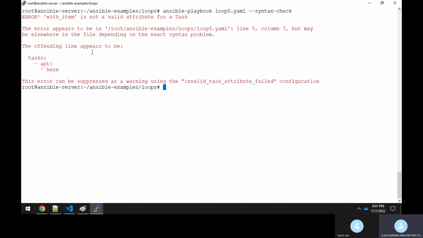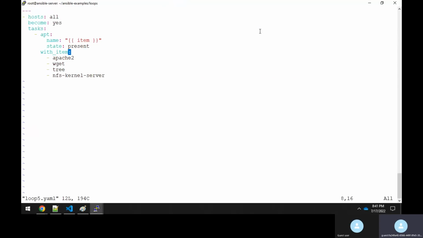Still, you could see that it says it's an invalid task attribute failed. So it means that there is some problem in line number 5, like this. So in this way, you will be able to understand where all the errors are. So now I'll do one thing: I will just add that S here. Now everything is fine. So this W, is it syncing with the apt module?